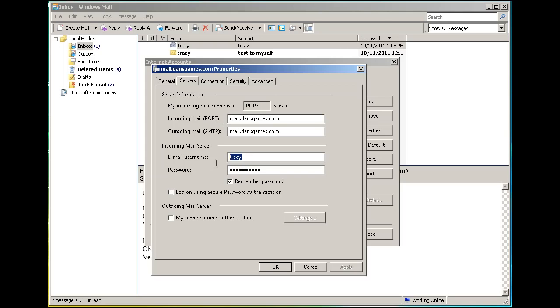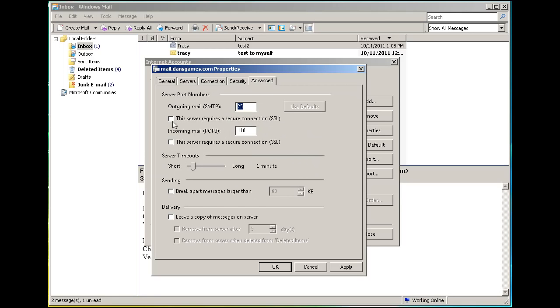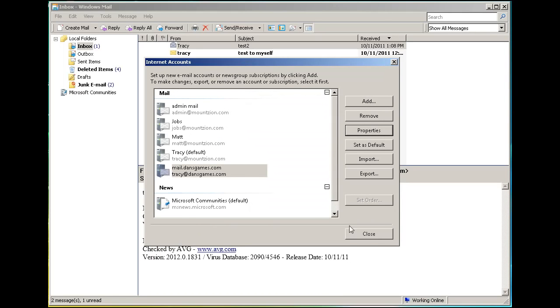I put in my username and password. I'm not logging on using secure password authentication. I'm not requiring authentication for the outgoing mail server. And under advanced, I've unchecked secure connections: my SMTP outgoing mail is on port 25, and my incoming POP3 mail is on 110 with no secure connection, right? So this is insecure, right? And click OK and close.